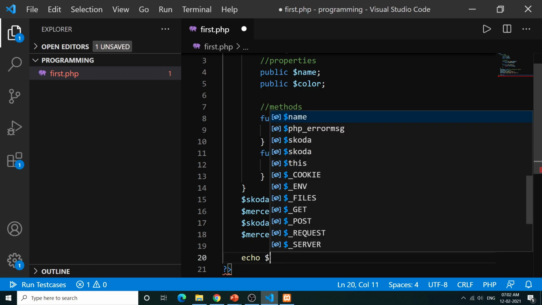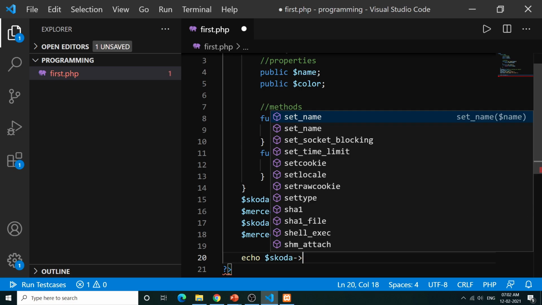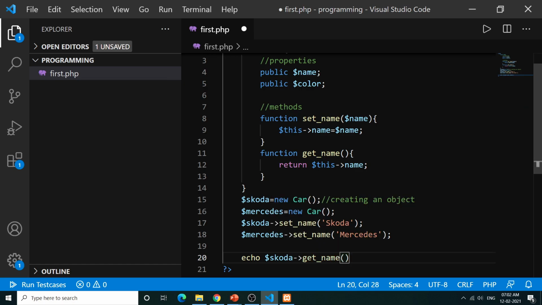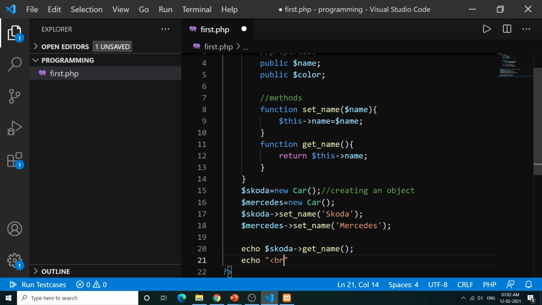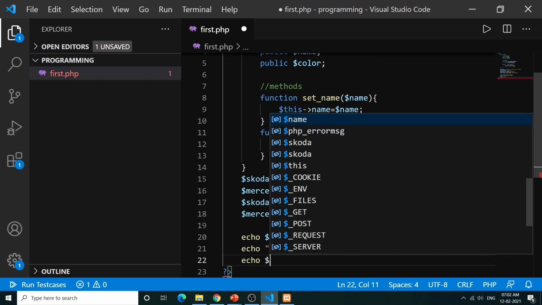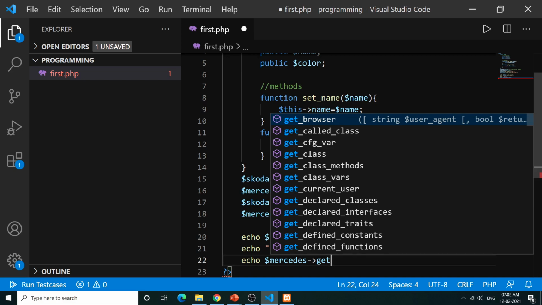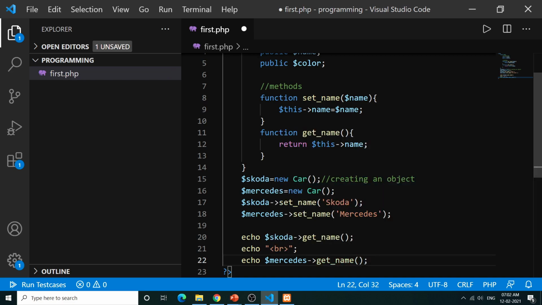So I'll just say echo $Skoda, then we use this operator, then getName, and I'll simply call this. Now I'll break the line and echo $Mercedes and getName. Okay. So now we will get Skoda and Mercedes onto the screen. Let's see.